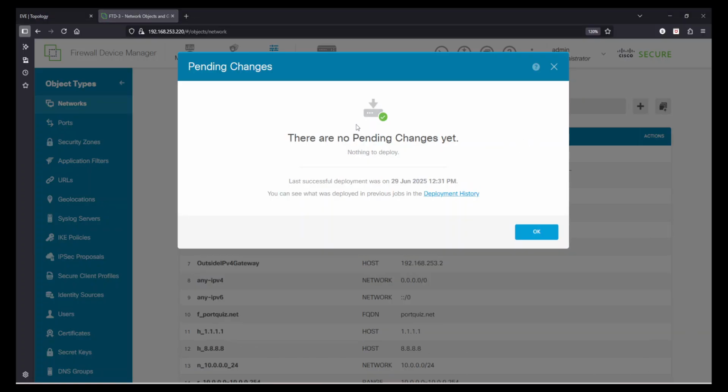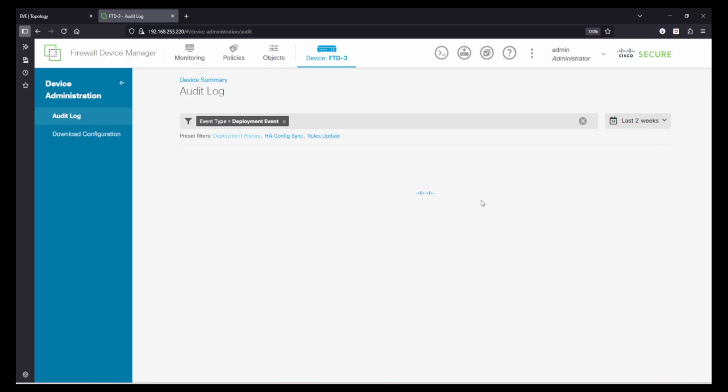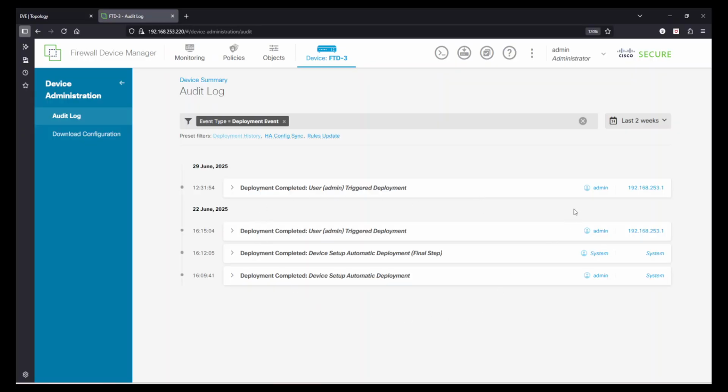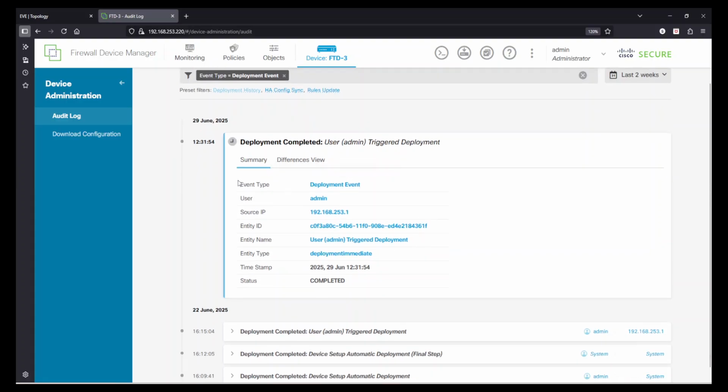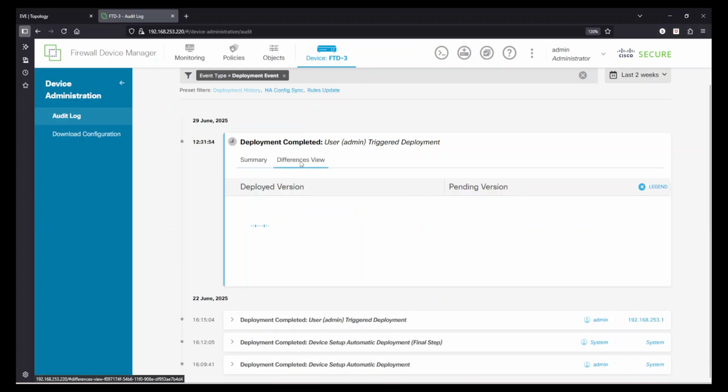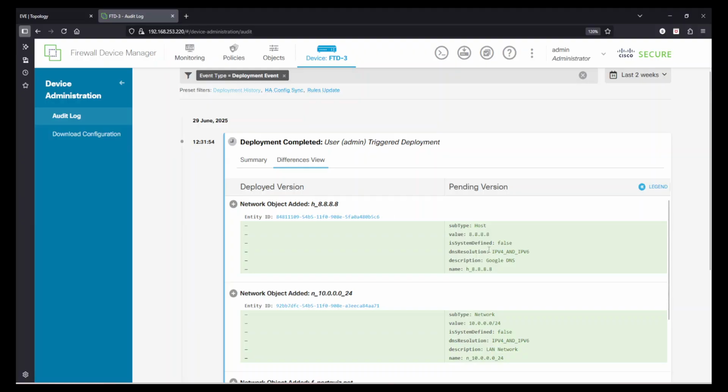Okay, so once the deployment completes, this is how you see there are no changes pending, nothing to deploy, and the last successful deployment time. If you want to see the deployment history, click here and you can see what changes you have made and when, like this one we did just now. If I click on here, it gives you information: event type, who is the user who did it, what was the source IP, event ID, event name, entity name, entity type, the timestamp, and what was the status. And if you want to see the configuration differences, click here, Configuration Differences.